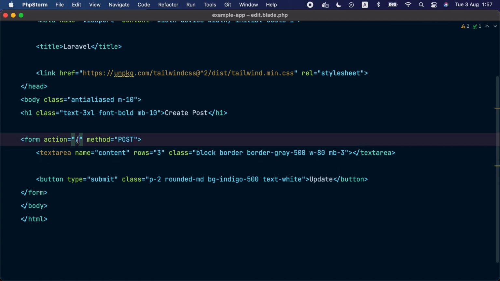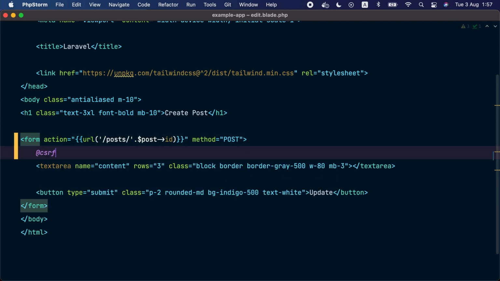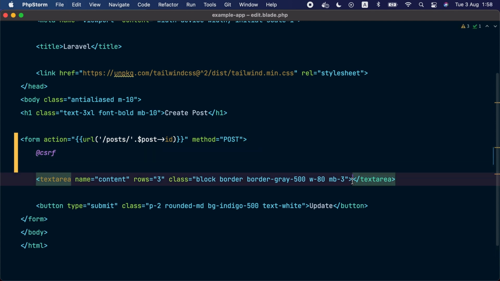We'll start by updating the form action. We use the URL helper, point it to posts with the post ID, and then we need to call the CSRF blade directive, and inside the text area we need to print the value of the post content to display it to the user before they can edit it.